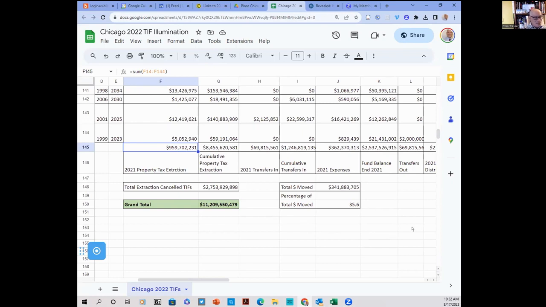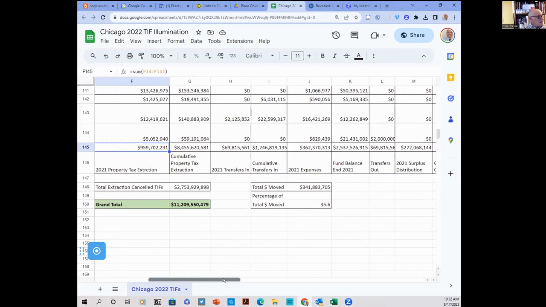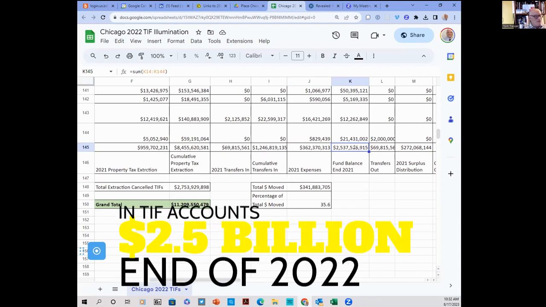So that's money coming into the TIFs. And we tracked the expenses, which were about 362 million. So these TIFs have been busy. They're not just passive. But the biggest number that we report is right here, how much money was left over in the TIF accounts at the end of 2022. And this is a record-breaking number, $2.5 billion. Now, this is a number that nobody in the city knows except you guys and now me.